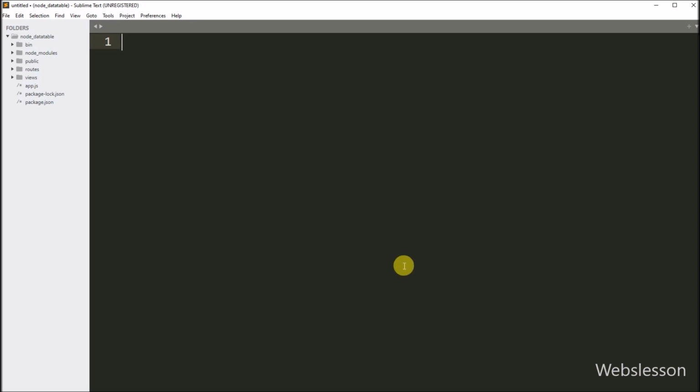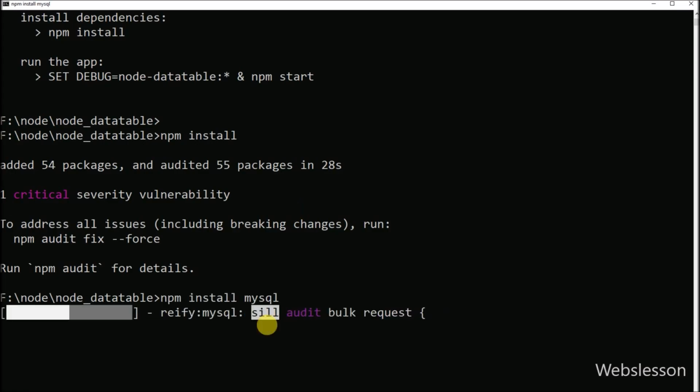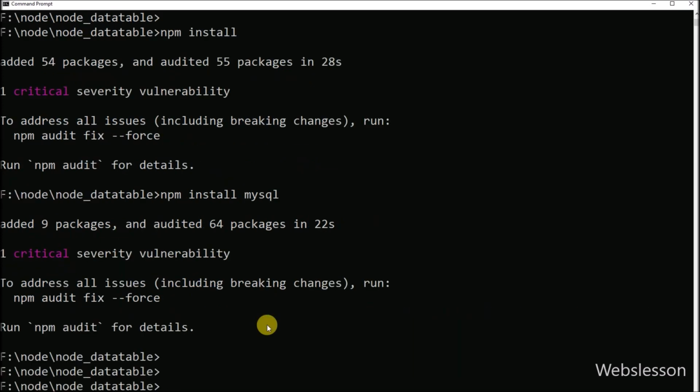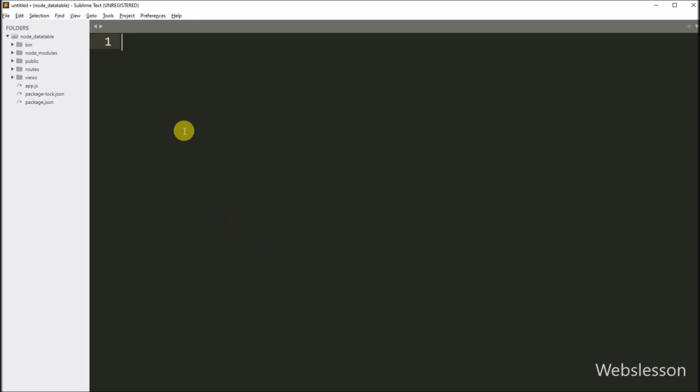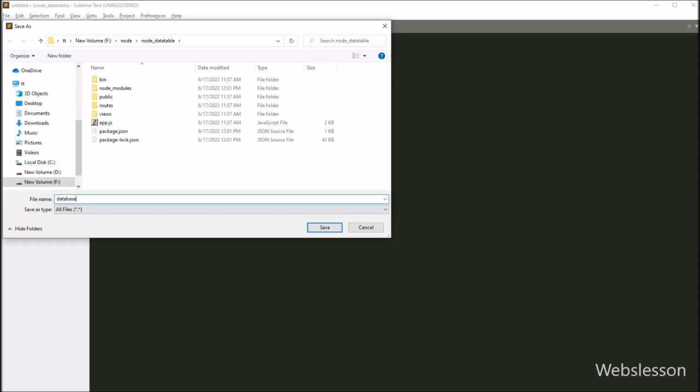Now we want to make a database connection, so first we need to download the MySQL module. Here in the command prompt, we run the following command, which will download and install the Node Express MySQL module. Now we go to the text editor, and here we want to create a database connection file. So we create a new JavaScript file in the root folder with the file name database.js, and we will use this file to make the MySQL database connection.